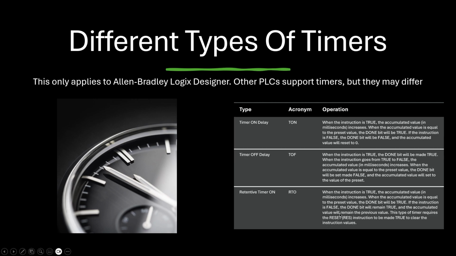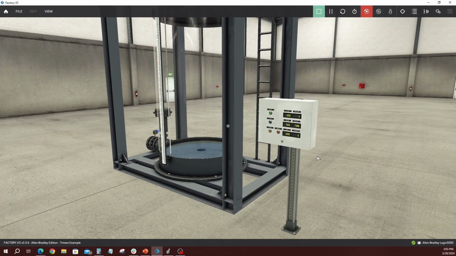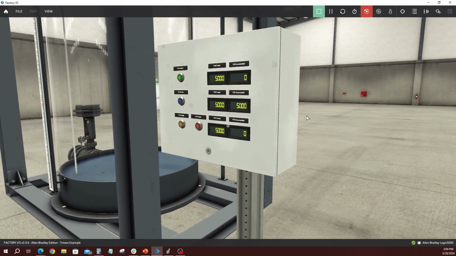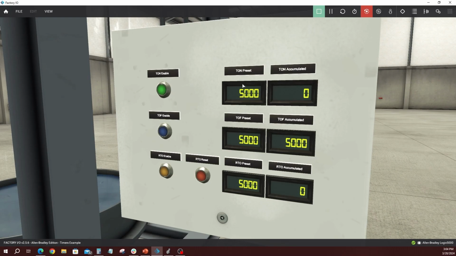So now that we've gotten a little bit of familiarity with the different instructions, let's see how they work in action. Here you can see that we've got a simple tank fill operation. On our main console, we have a variety of different controls. So let's get a good look at what we've got. This first row is a timer on instruction. The second row is attached to a timer off instruction, and the last row is a retentive timer on instruction.